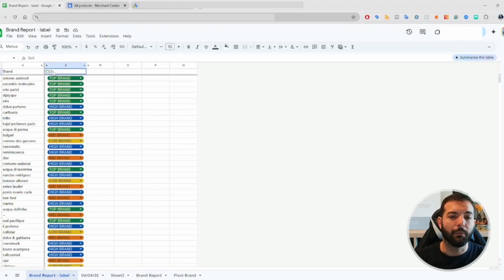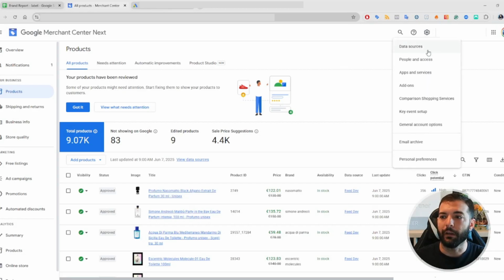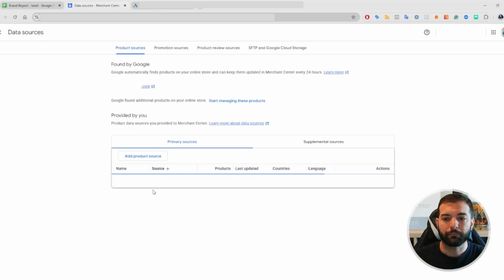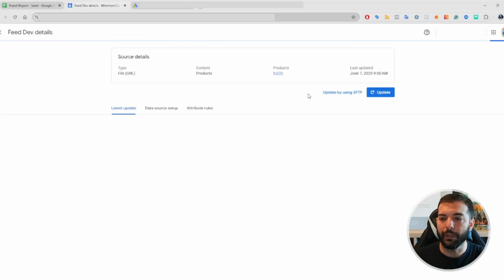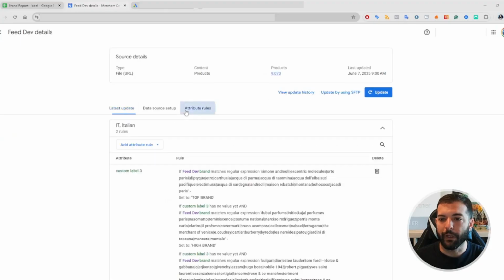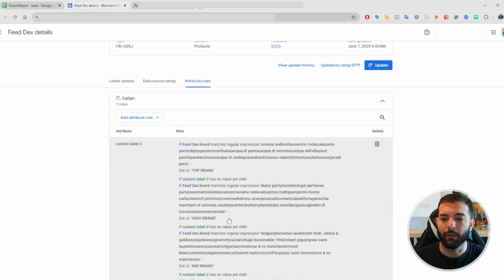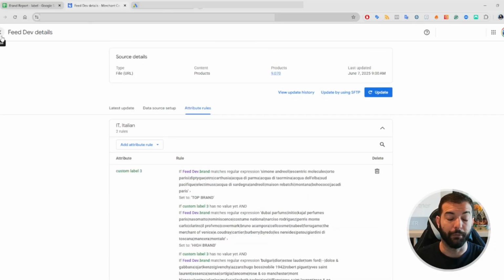I just classify all of them with a custom label that here I just call CL0, but the right name that you should give to that column is this one. And then I manage this information with a custom rule inside our feed. So if I go inside our main feed and then attribute rules, here you see that we are managing all the brands with top brand, high brand, with the feed rules.